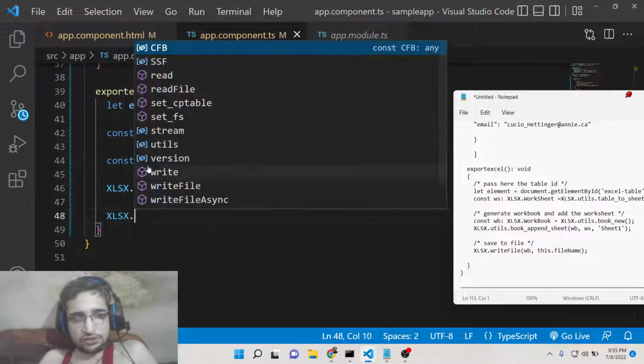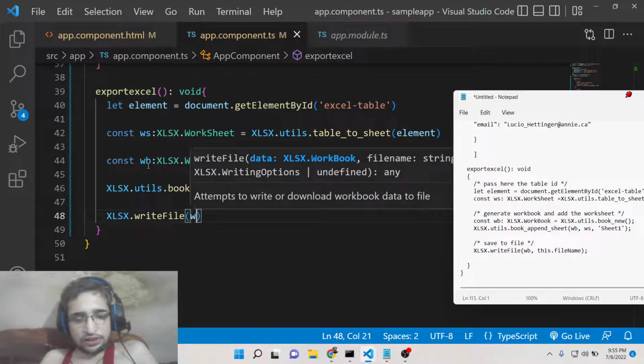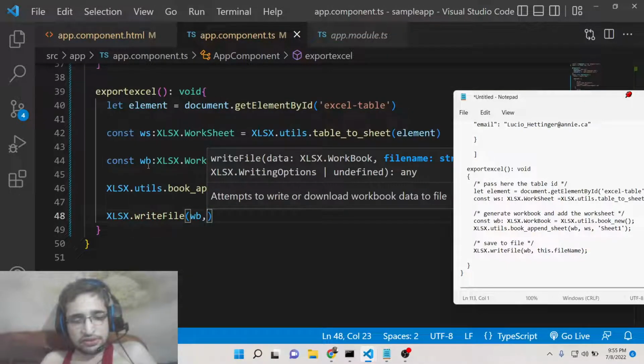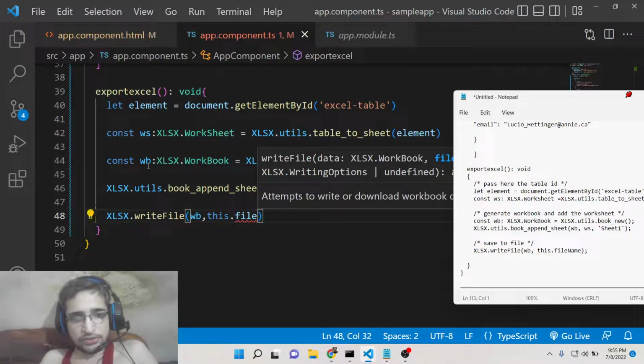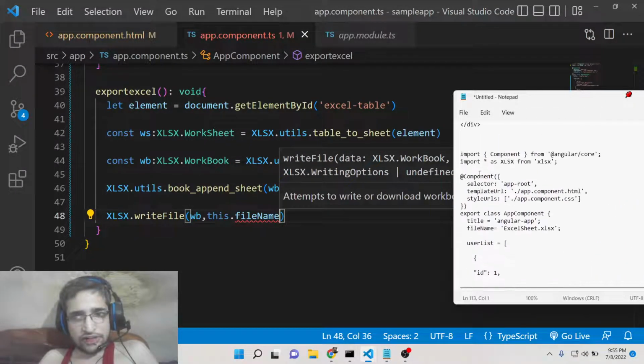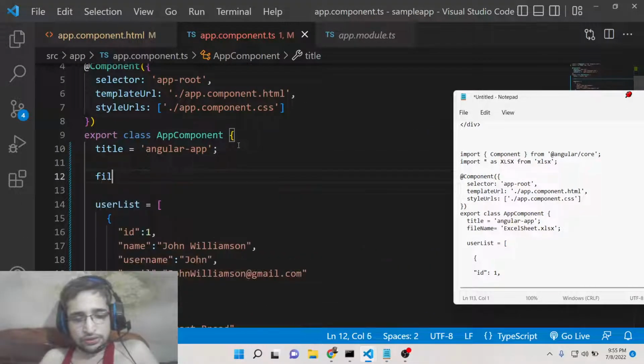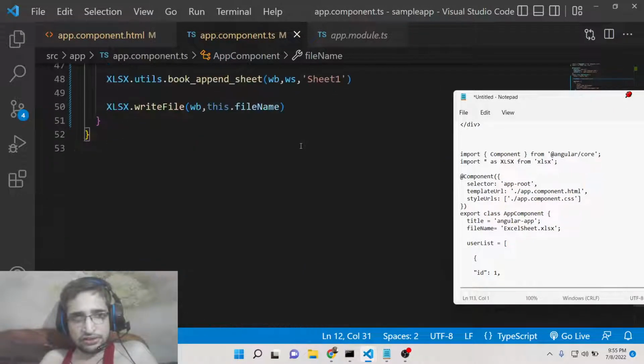And then we need to simply write this file. So we will simply use writeFile, and workbook we need to pass as the first argument, and then the file name. So file name, guys, we need to initialize it. So whatever file name that you need to give, you can initialize it right here at the very top, fileName. So this can be anything. Let me say sample-sheet.xls. That's it. So this is your application, guys. It is complete.